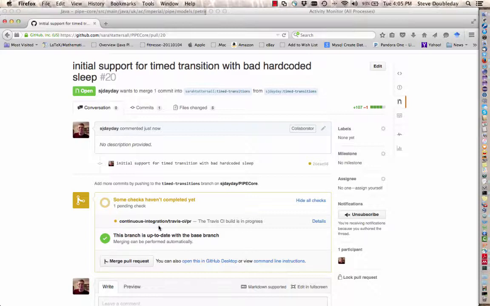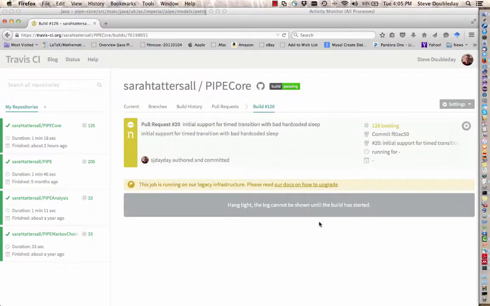So we've got the Travis build, and I always like to wait for that. In this particular case, since there's actually nothing in her branch, I just created that branch, but still, let's look at the details on the Travis build. It's chunking along, booting. Running on our legacy infrastructure. I've got to upgrade something. I'll worry about that later.